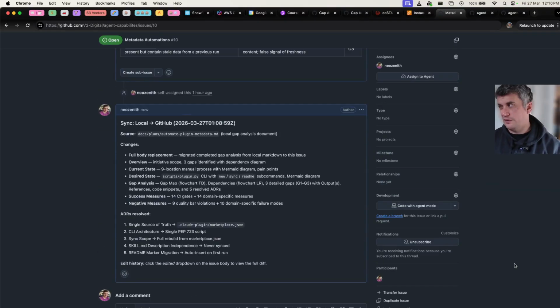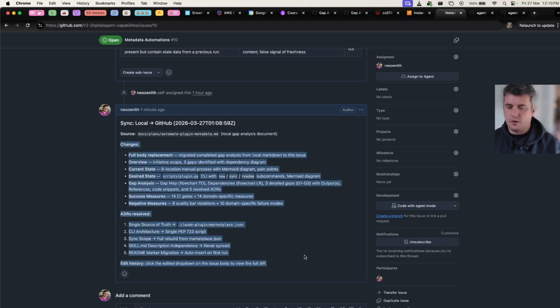Now, I think I could ask it, because there is a limit on issue bodies of like 65k characters or something like that. So you can tell it, if it's getting too big, to split out all those gaps into sub issues. And this is a little change comment of, if I'm going to keep iterating on it, what happened and why.